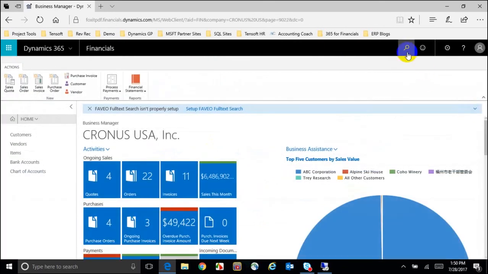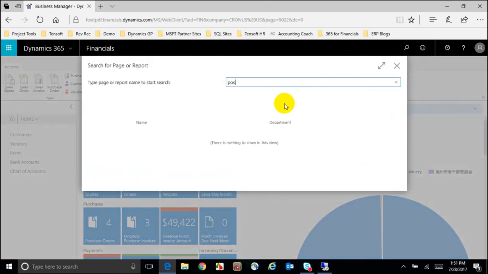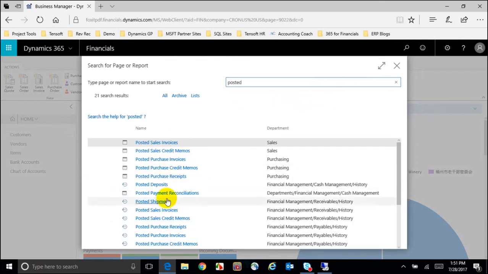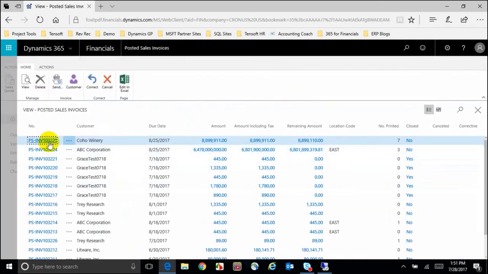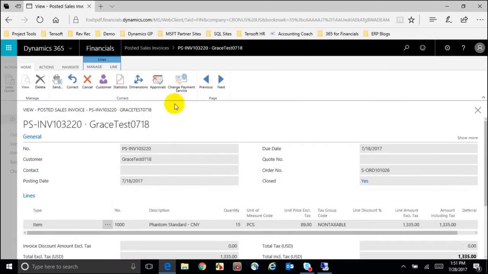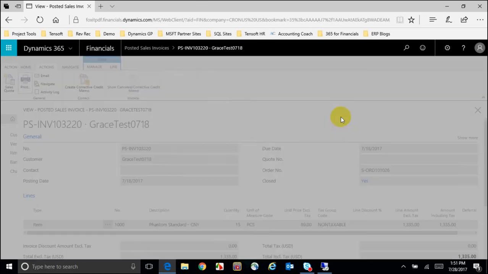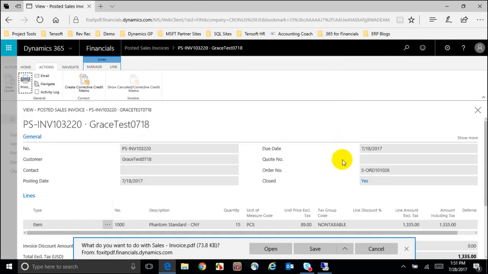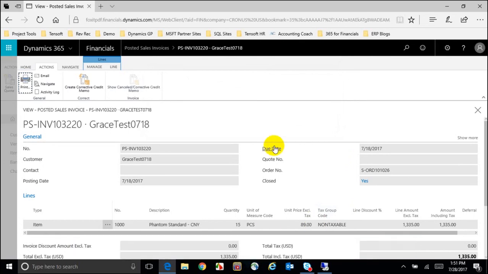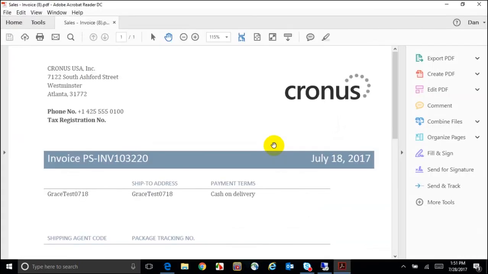Now we'll go ahead and print a posted invoice. So we can see I have posted sales invoices. I have a few invoices already in the system. We pull that out. We go to Actions and Print. We'll send that to PDF. We'll open that up. Now that is my report layout.